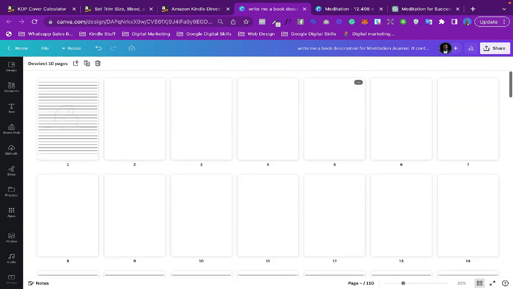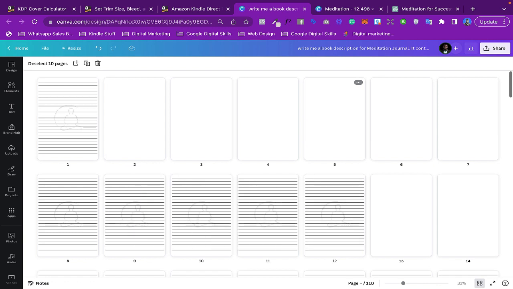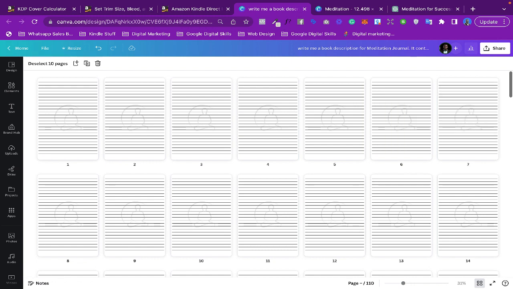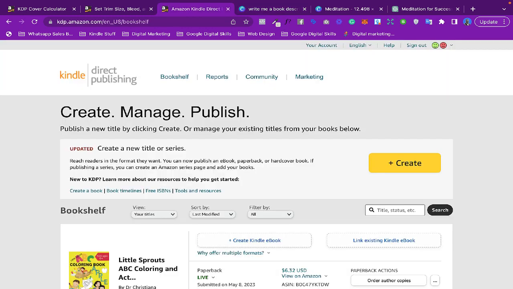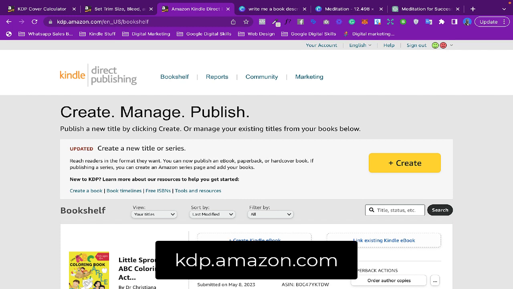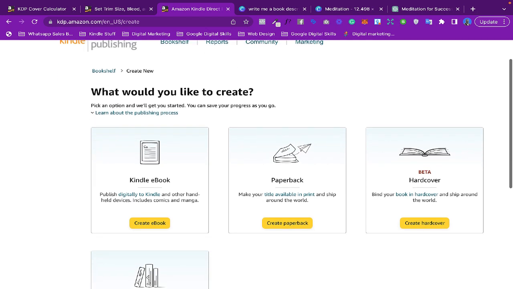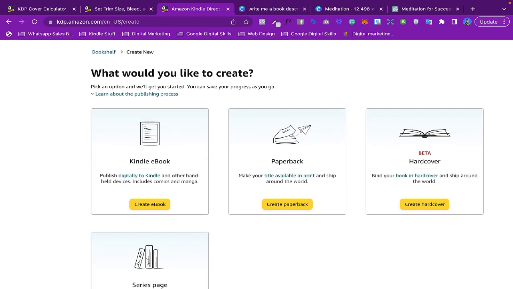So once you are done with this, what you want to do is just come here and click on share, and then you download it as an ebook. So once you're done creating your cover and the inner of your low content book or your journal, what you want to do is go to kdp.amazon.com. So you sign in and then you click on create. Okay, now once you create your ebook and upload, then you scroll and then you choose paperback, because paperback is what we want to create.